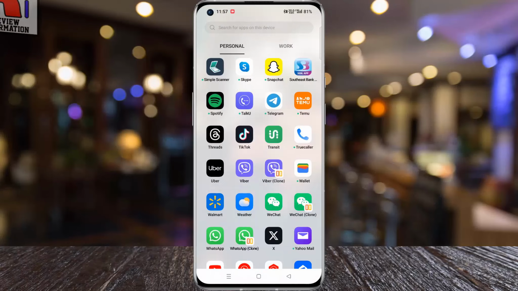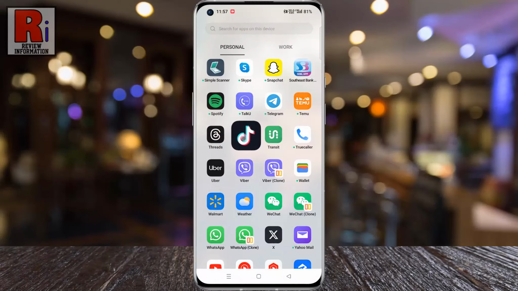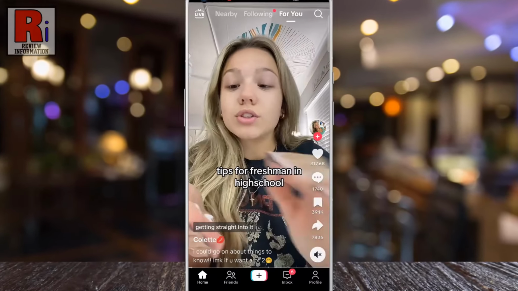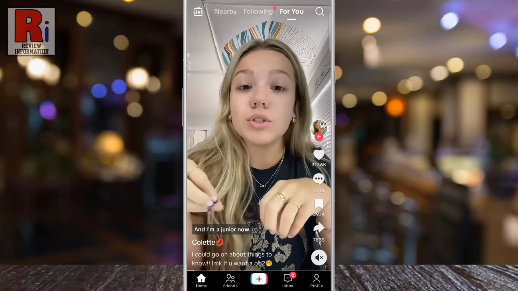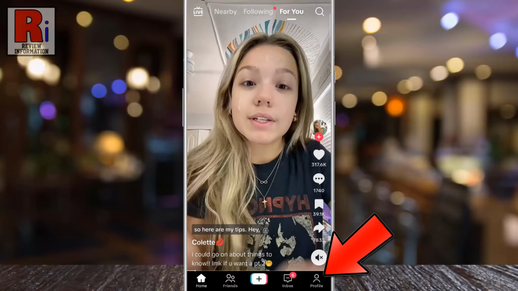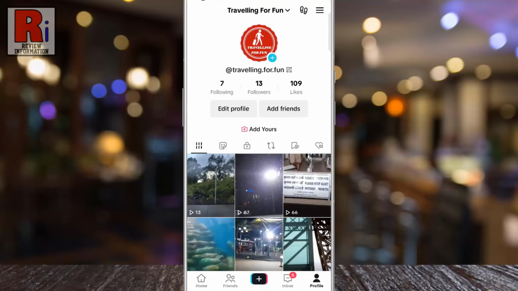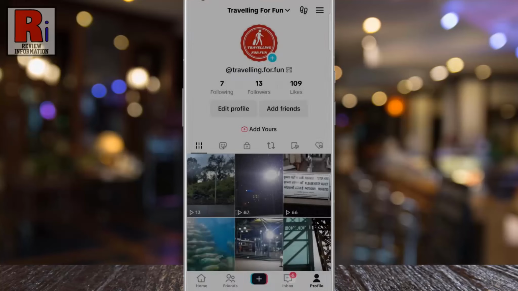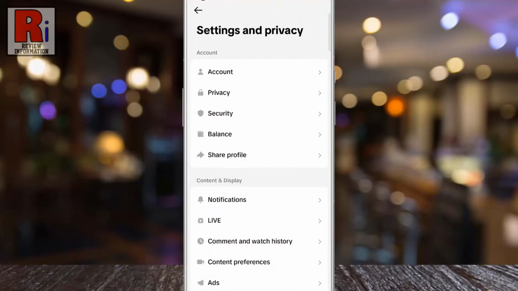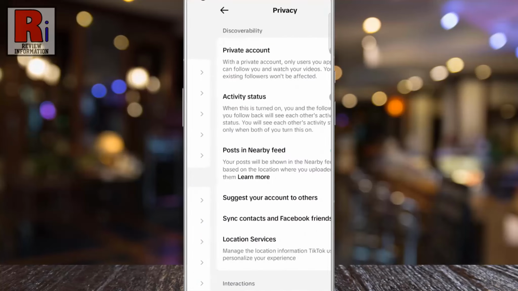To begin, open the TikTok app on your phone. Log into your TikTok account, if you haven't already. Now go to your profile from the bottom right corner. Then tap the three lines from the top right corner. From the pop-up menu, select Settings and Privacy. Under Account section, go to Privacy.